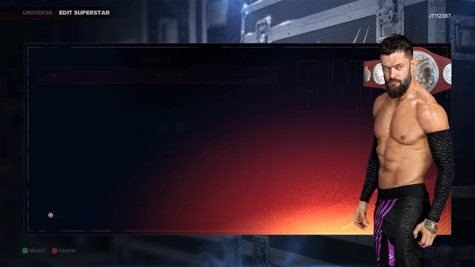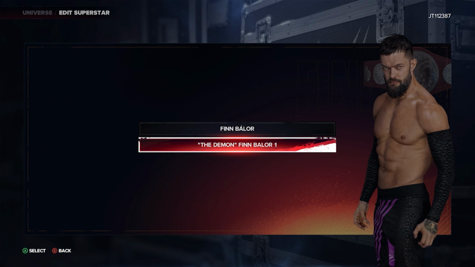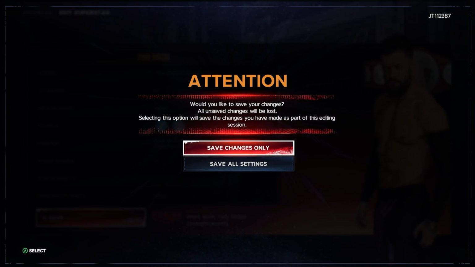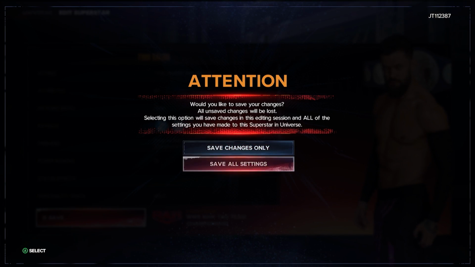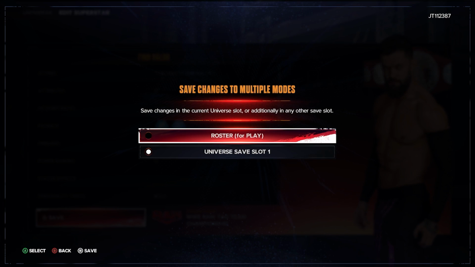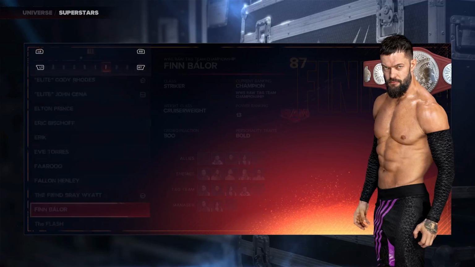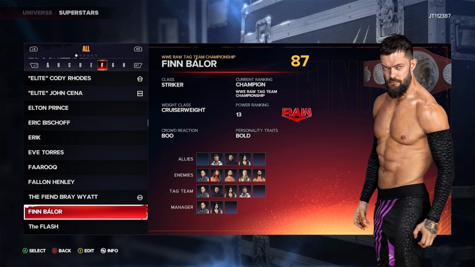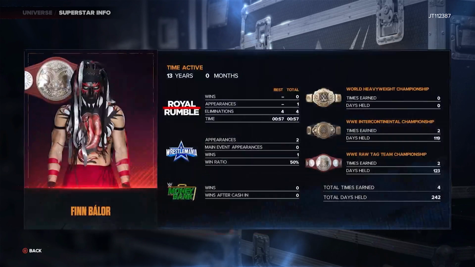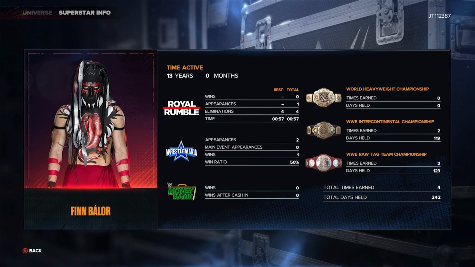So then if I click Y again, if I change it to the demon, then obviously I will click save again. You can save all settings, it really doesn't matter. So if I click that, it will still ask me this. So you can put it for play if you want, but you just want it for the universe really. What it will come under as well is it'll be different universe slots. So say if I had 5 different or 3 different universe slots, I could choose which ones it wants to affect or just the one. So now when I click on him, that is going to be his alternative attire.